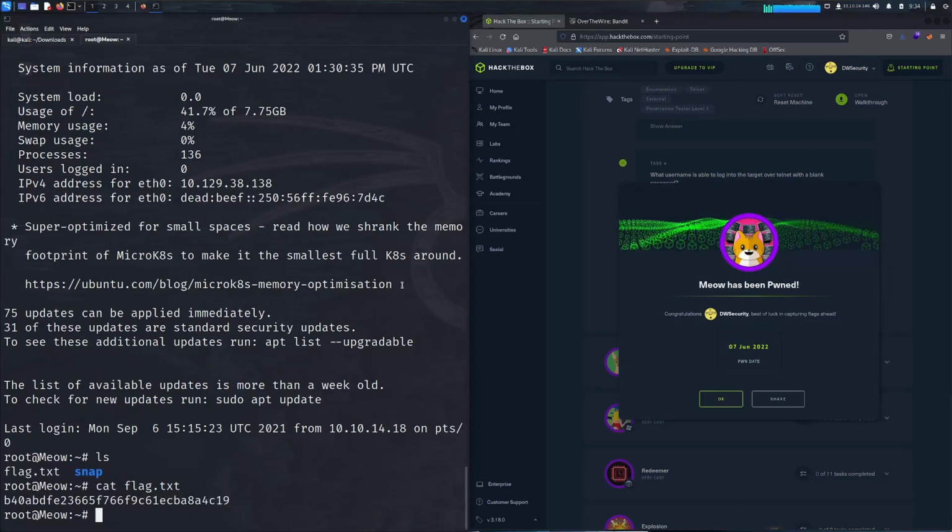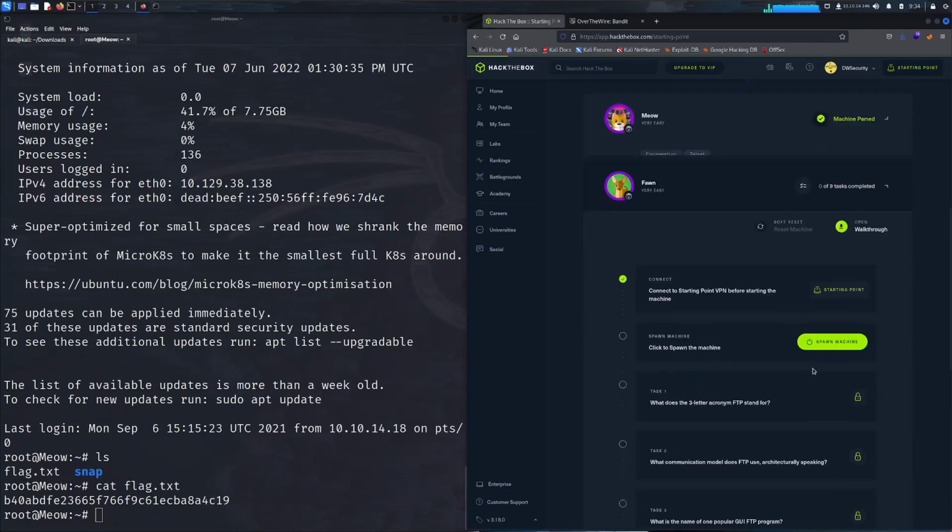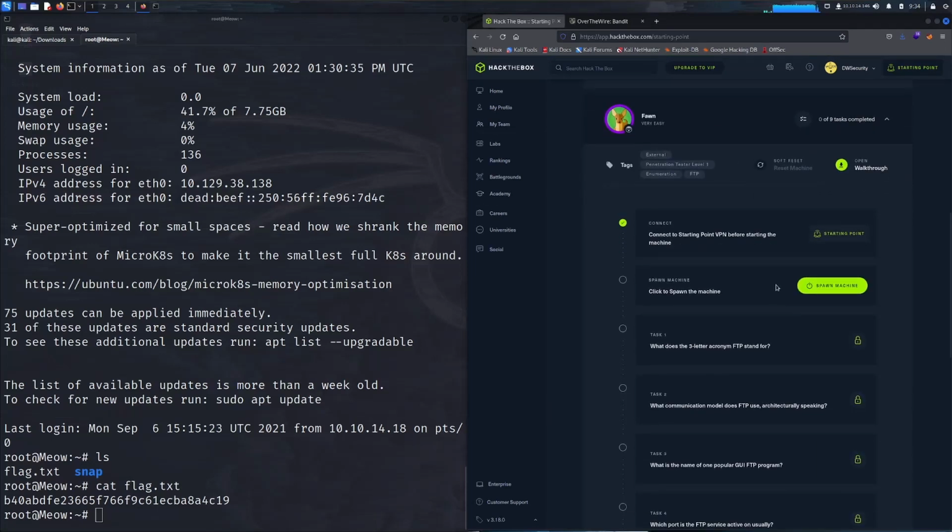All right, so this was the first box we pwned in this series for the starting point challenges. Up next, we'll tackle Fawn and then continue going from there.